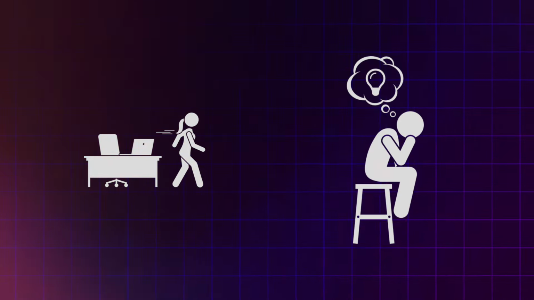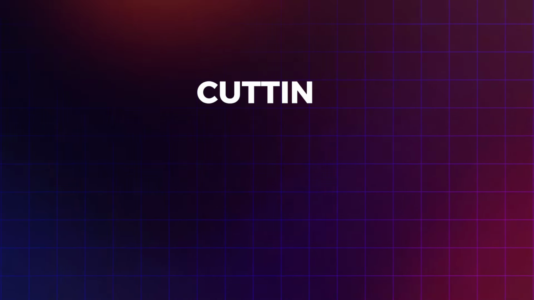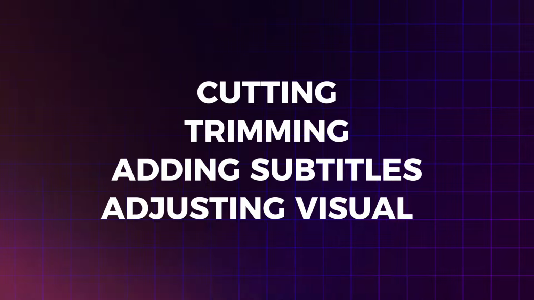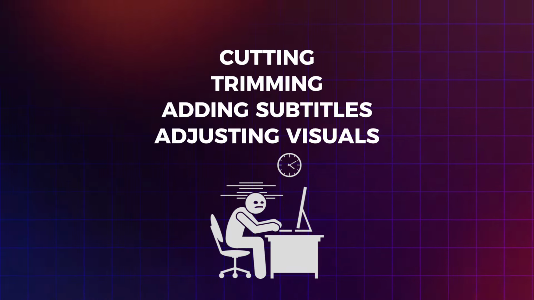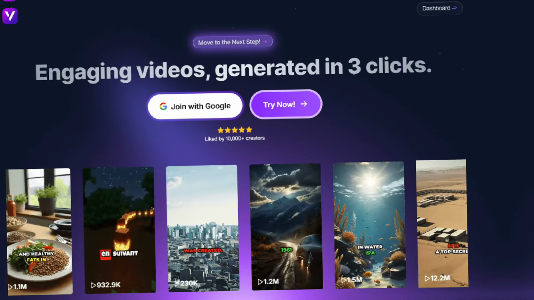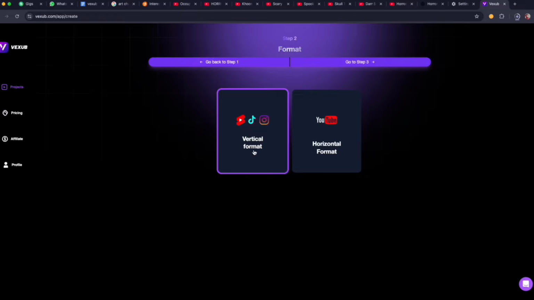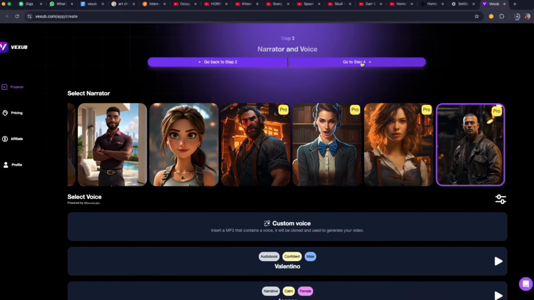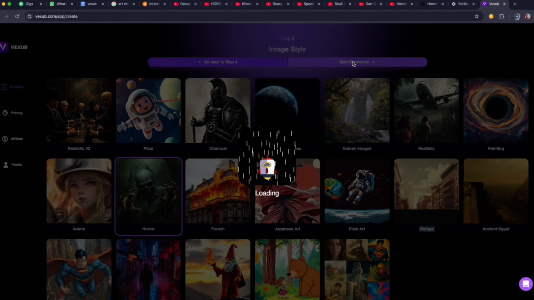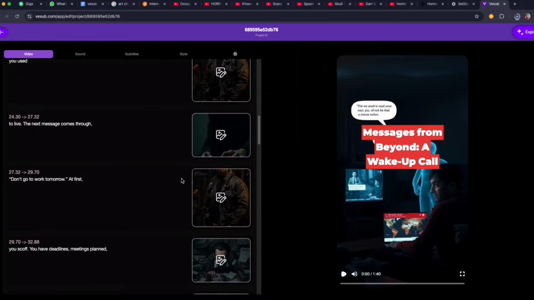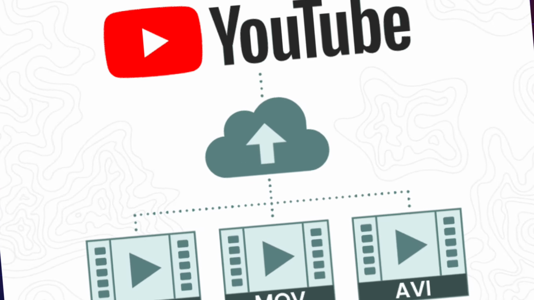And let's talk about speed and simplicity. One of the biggest reasons creators quit or burn out is the endless editing process. Cutting, trimming, adding subtitles, adjusting visuals. It takes hours for every short clip. With Vexub, you can generate videos in just a few clicks. You type, upload, or paste your content, choose a style and voice, and then AI does the rest. That's a game changer if you want to post daily, scale multiple channels, or focus on creating content instead of spending all day in front of a timeline.